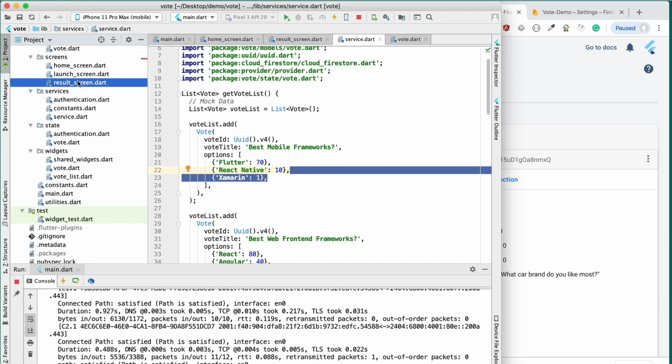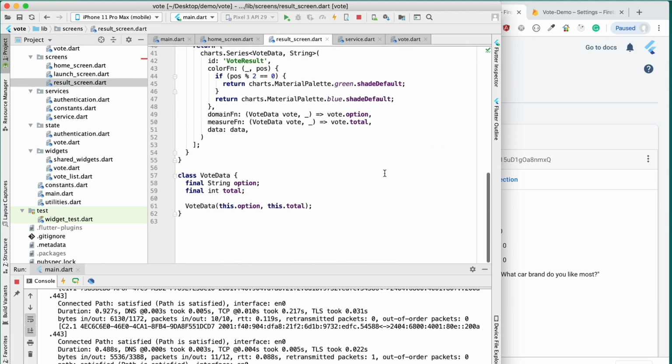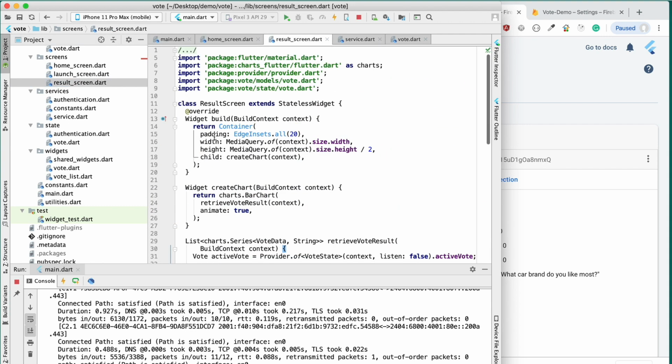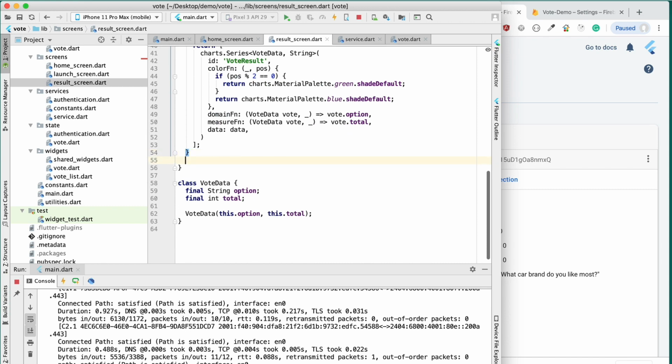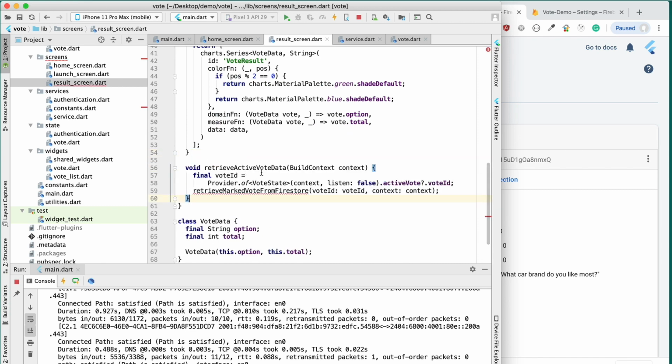Now let's open the result underscore screen file and define a function here within this result screen class, and this method name is retrieve active vote data. You can pass a context, and here what it will do is use the provider of vote state and use the active vote, and first retrieve the vote ID. If the active vote is not null, then retrieve the vote ID. That's why we are using the null operator here.